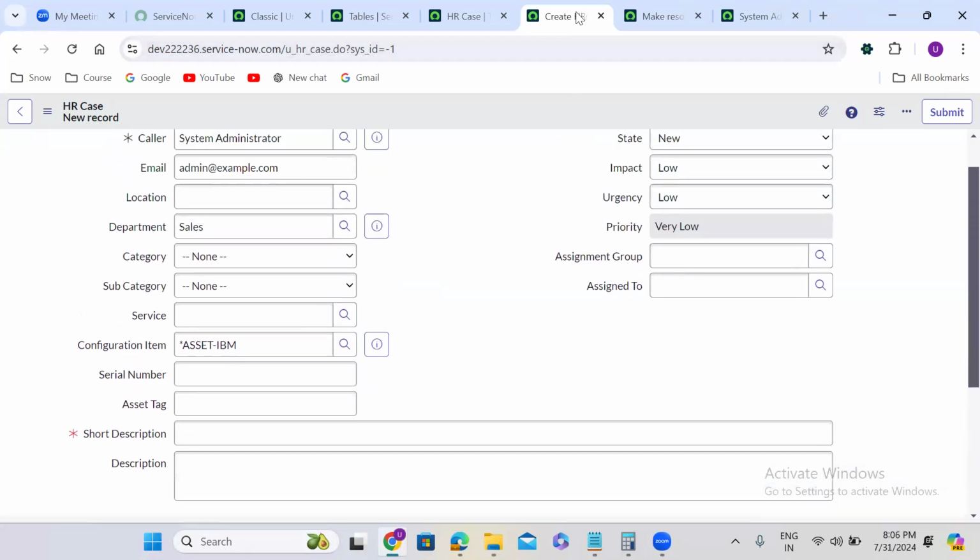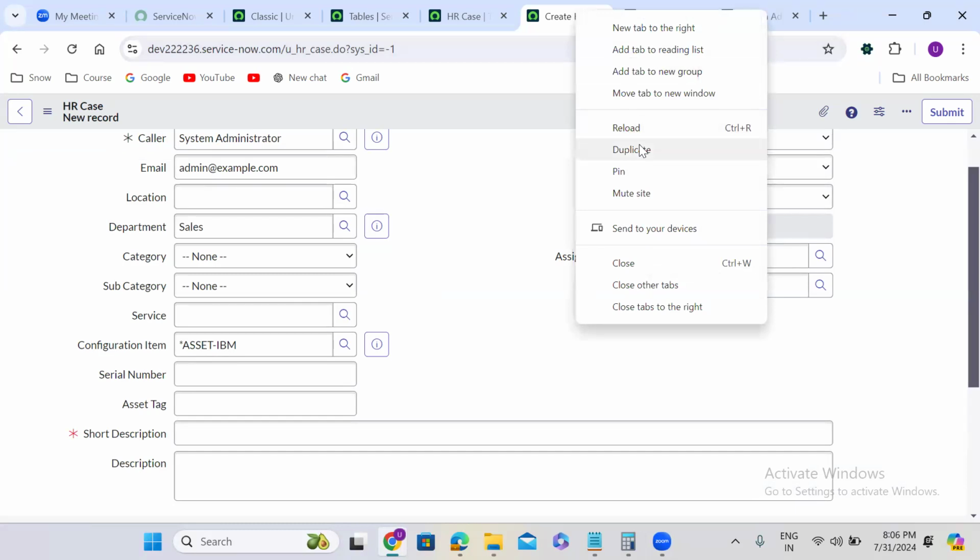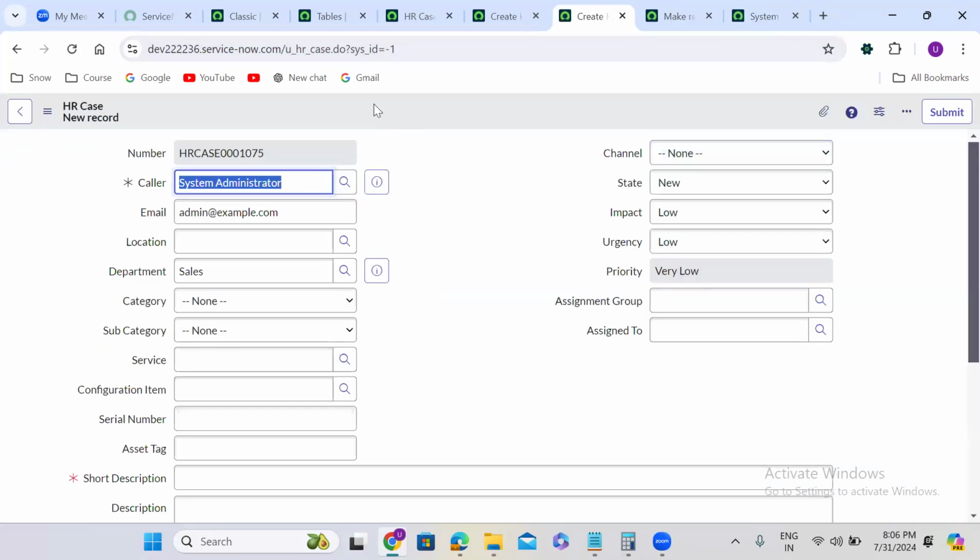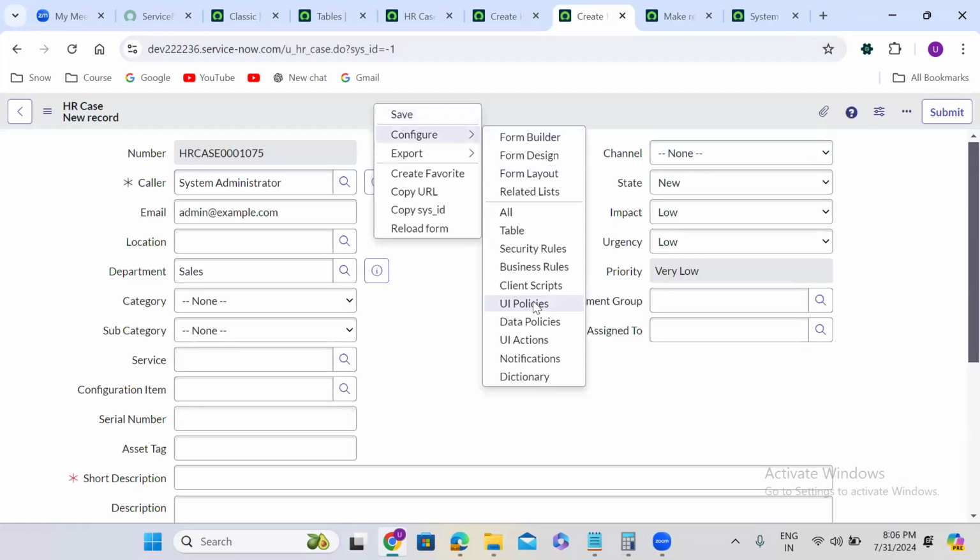So for that, I am creating an on-change client script on the configuration item field. Right click, configure client scripts.